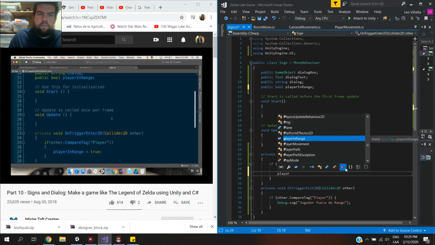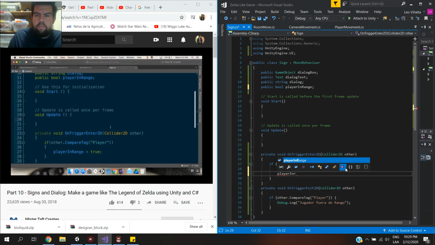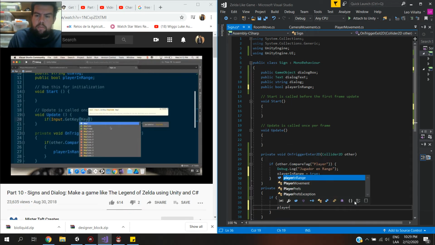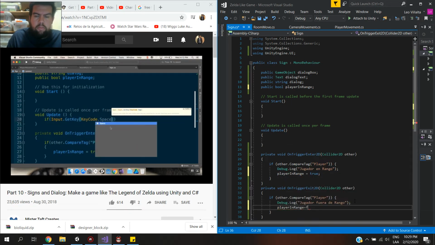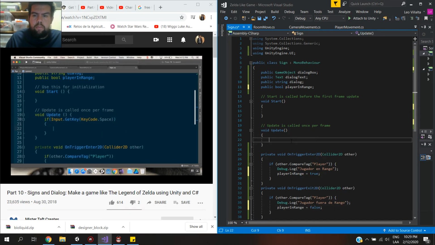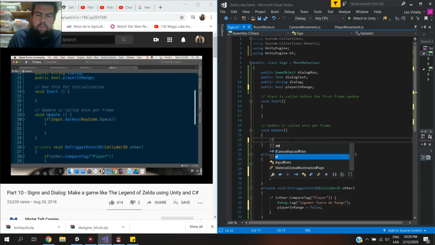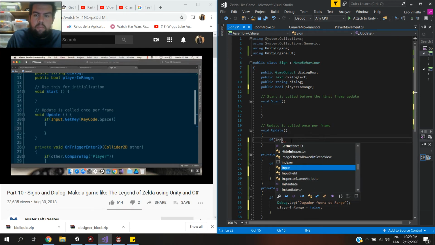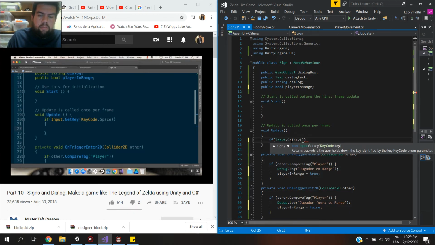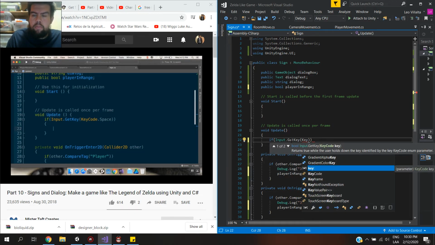Okay? In the update method, I'm going to be looking to see if we press the space key. So if Input.GetKey(KeyCode.Space). This isn't the best way to do this because we're only doing it for space. It'd be better if we actually added something to the input map, like interact, and then defined that as space. Should we do that? We'll do that later. Okay. So Input.GetKey(KeyCode.Space).